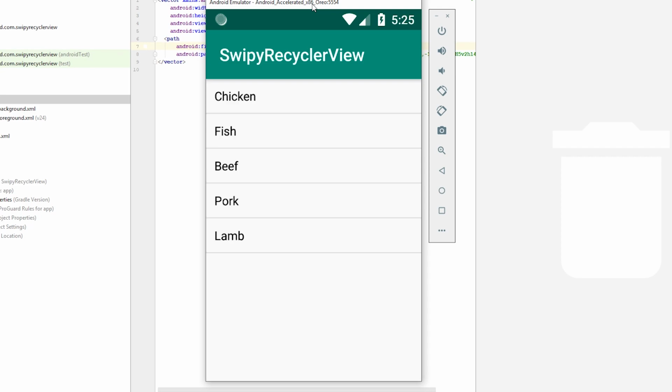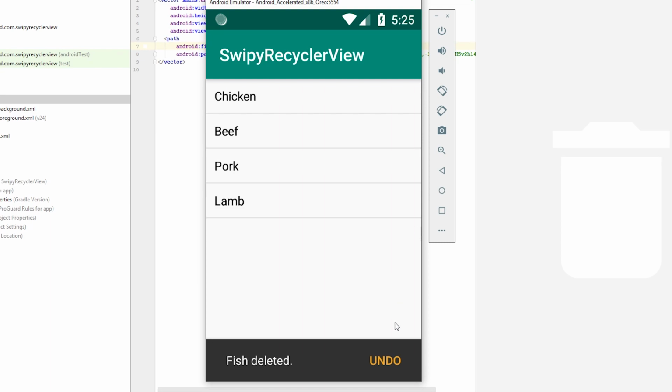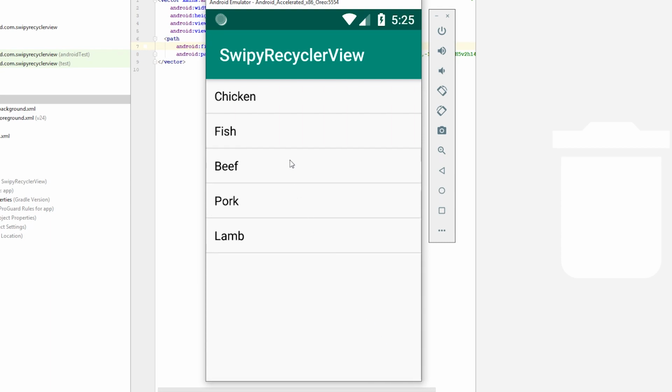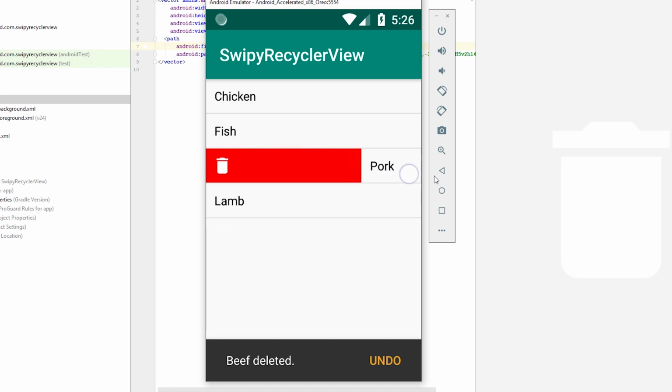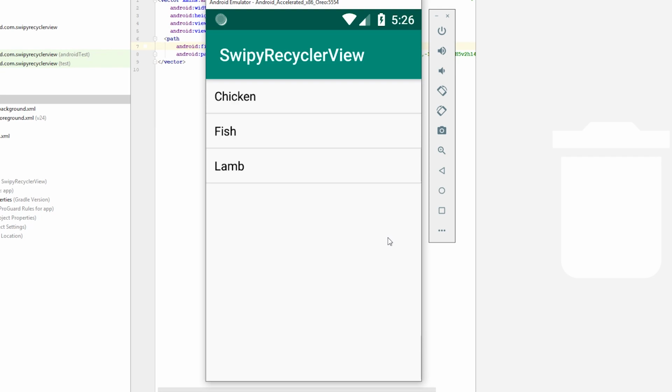In this video I'm going to show you how to make a super awesome swipey recycler view. So in this video, basically what we're going to create is this app right here. We've got some list items and we can push them away, and when we do so we have the option to undo it. We got this super awesome background with this super awesome icon. We can swipe it from any side and we can undo it. So let's go ahead and jump right into it.